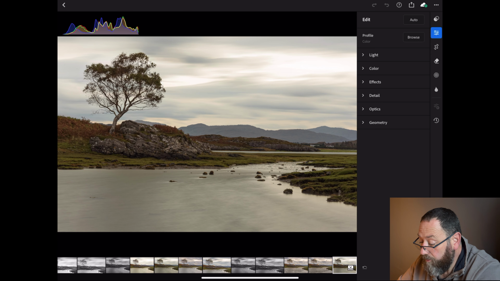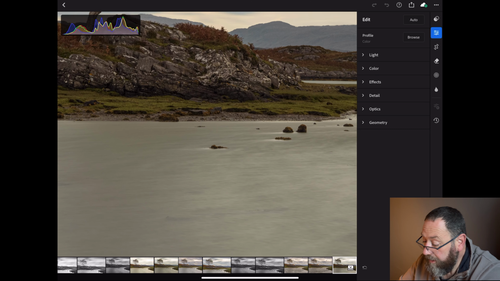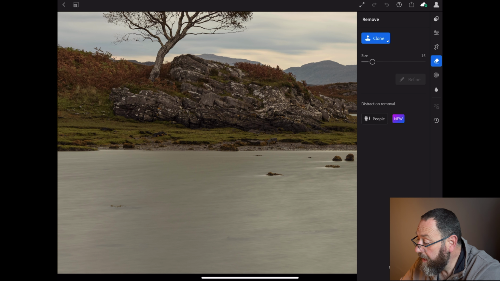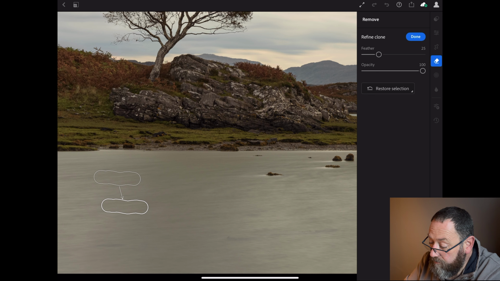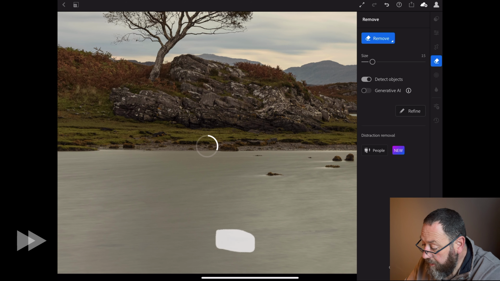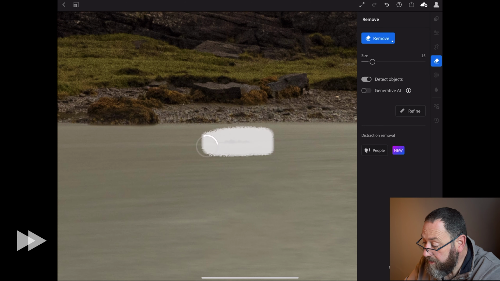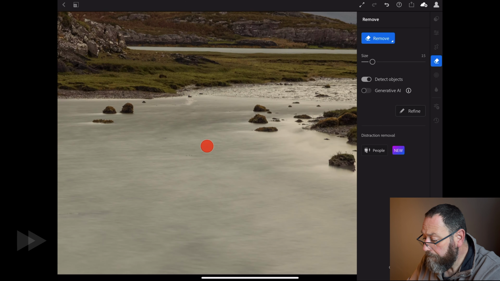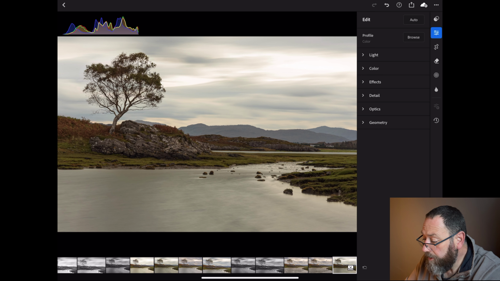Now just looking at it now, is there anything that we're unhappy with? There's a few of the little sections in the water that I want to remove. It would have been nice if they'd not been there in the first place, but as I said, the tide was literally going out as we spoke. So I'm just going to clean it up a little bit. So, what do we want to do now?